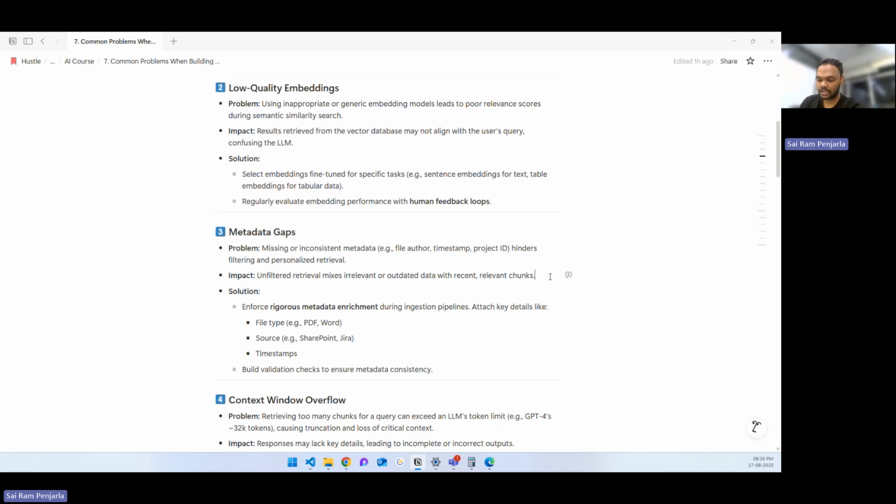So you need to make sure that whatever metadata you have is being captured properly. And also all of that metadata is being used properly for filtering and retrieving.